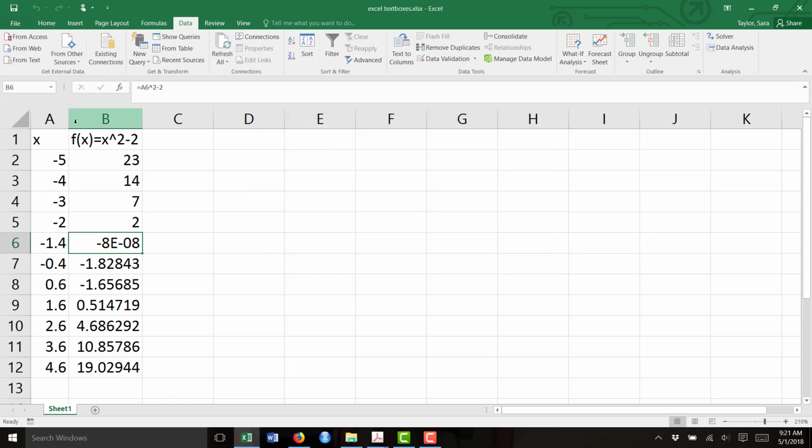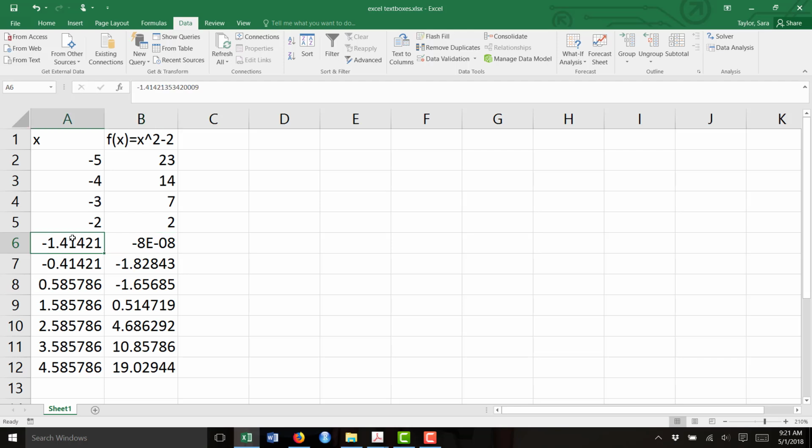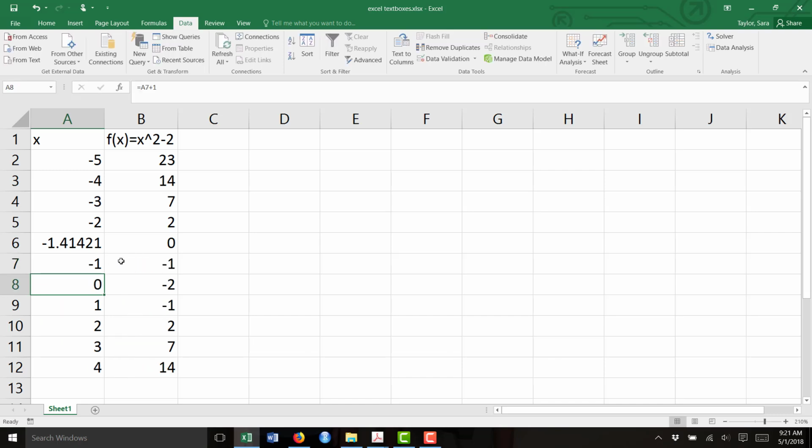All right, and it tells me, let me just drag this out a little bit, at about -1.41421. Remember, this is scientific notation. It means -0.0000008. That is approximately 0. Excel has just rounded it a bit, and really that is 0. All right, so let me change this cell down here back to -1. There we go. So -5, -4, -3, -2. In between -2 and -1, we have an x value of -1.414, and that produces a y value of 0.